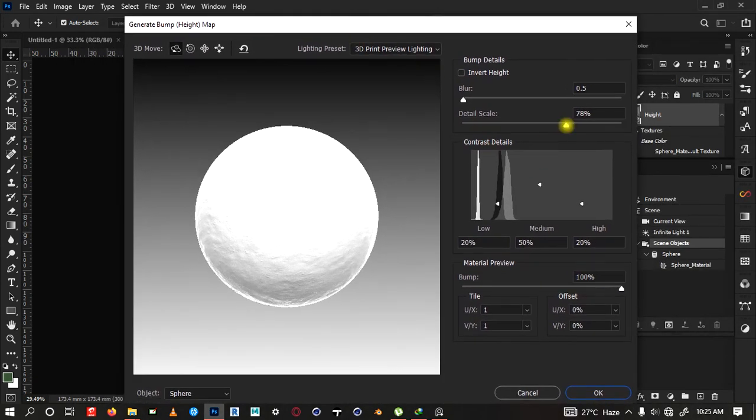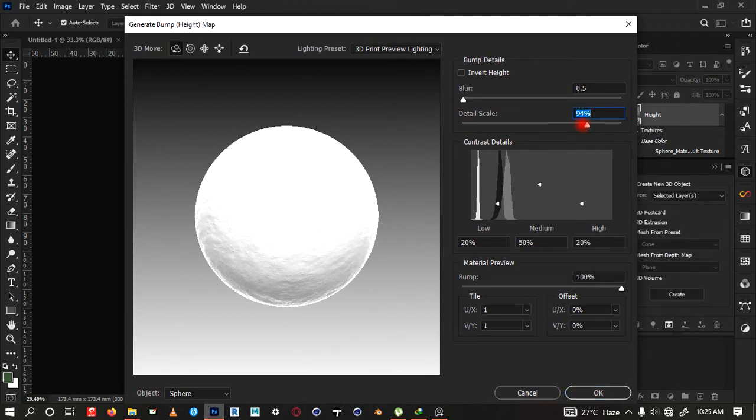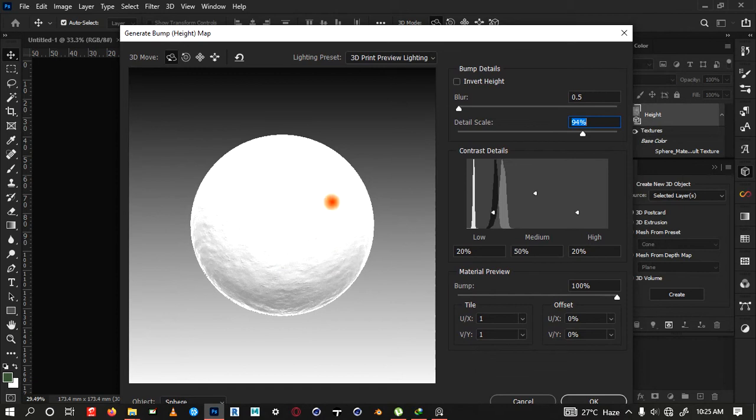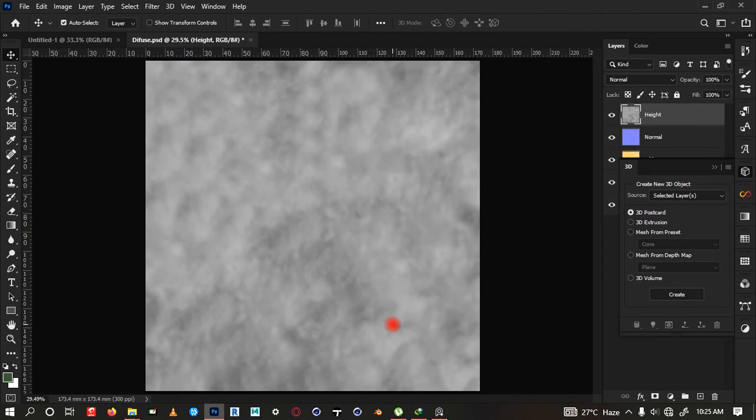Then we can just play around with the details, depending on how much you want the details to be seen. As you can see from here, you can orbit this thing, but if it is too much, you can play around with it from there. You can play around with these values, whatever you want to get out of it. For me this is just okay, so I'll say okay. So this is our height map, our height.